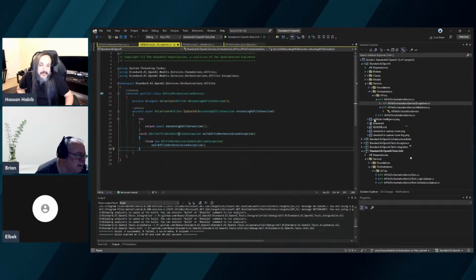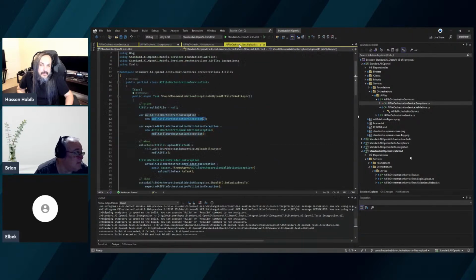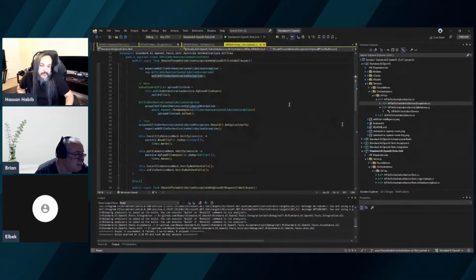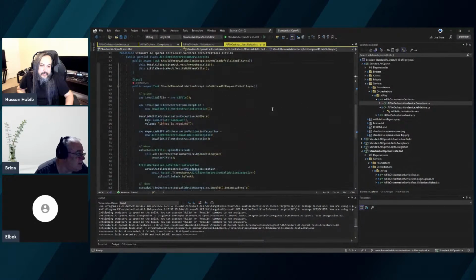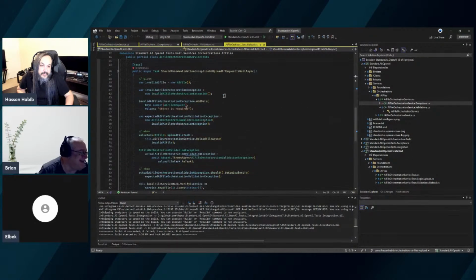You're already catching this, Elbick? Yeah. But the exception that he's throwing is not that one, right? Which exception is he throwing? That's the next test. That's probably why I'm having trouble with it.